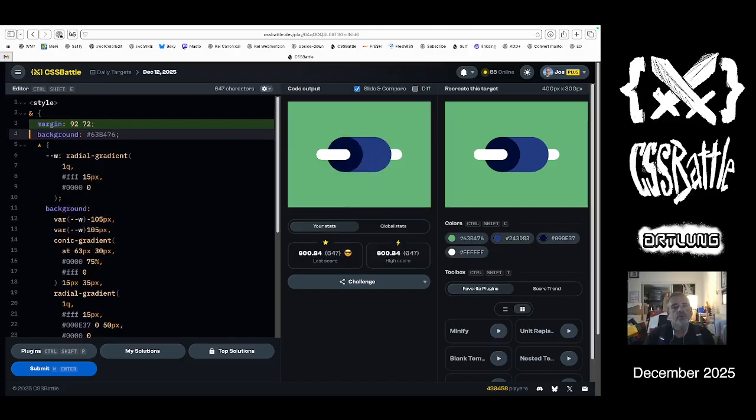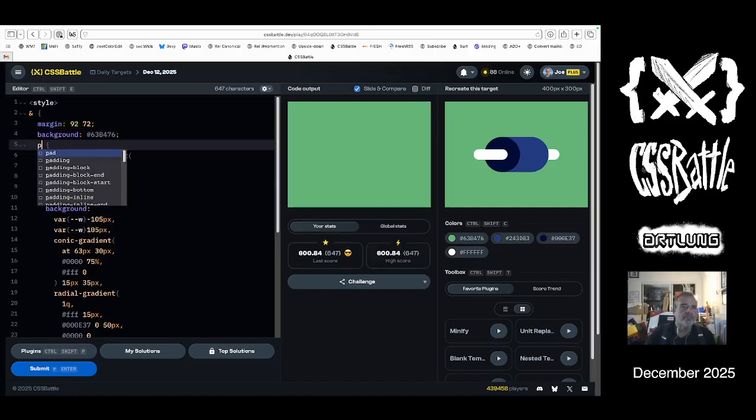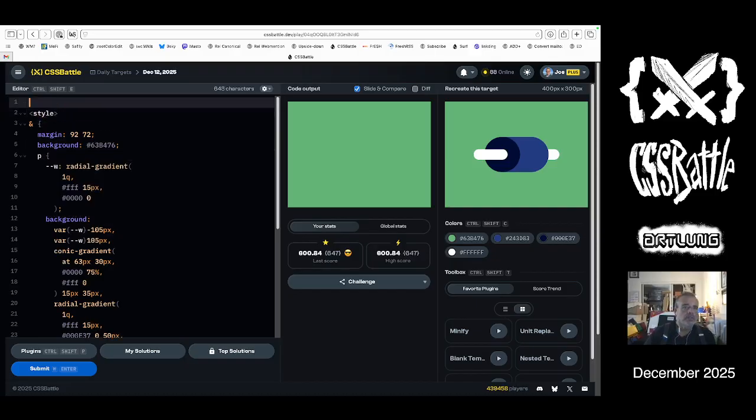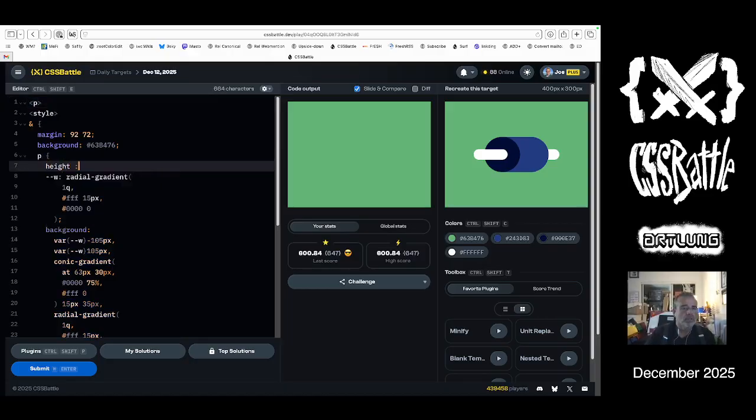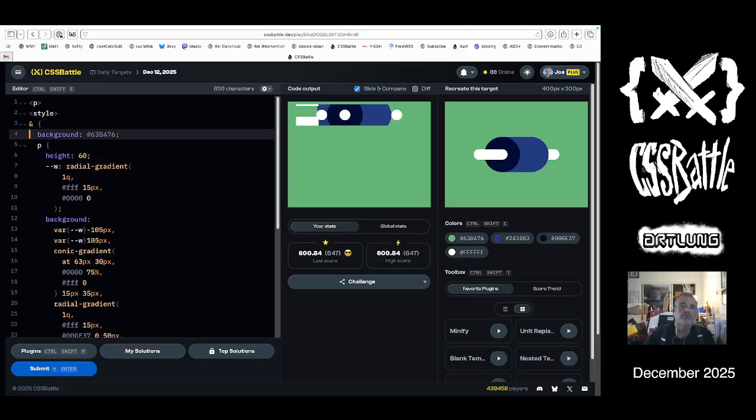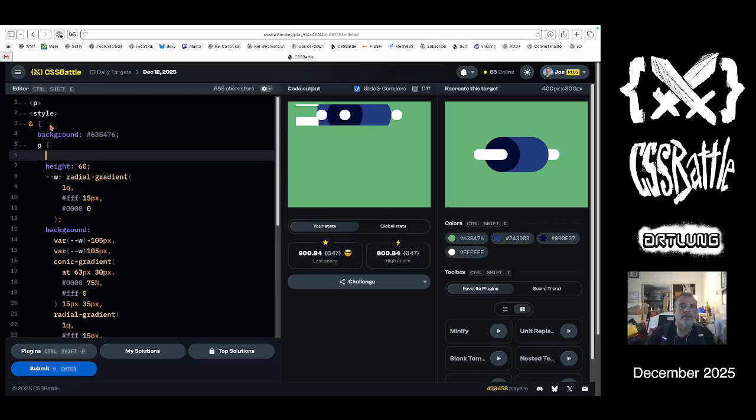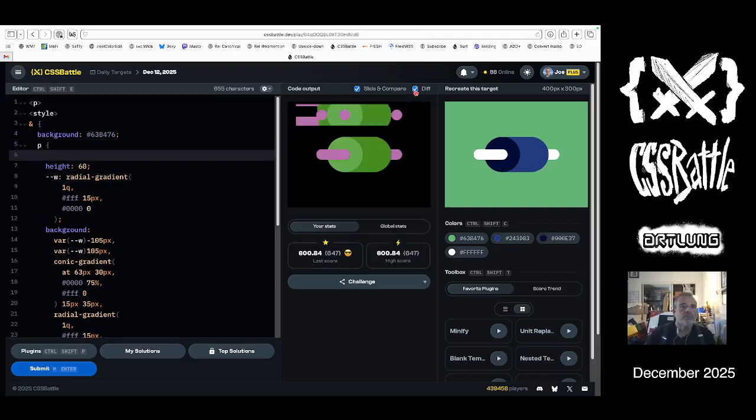I think the way to do it then would be what? Create a paragraph element. And give it a height. I don't even know what it said the height was. Height 60. And then you can kind of see it. Sort of. All right. Yeah, so we're doing what we said.